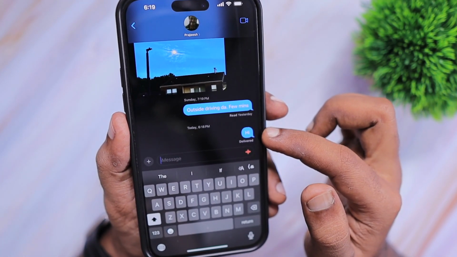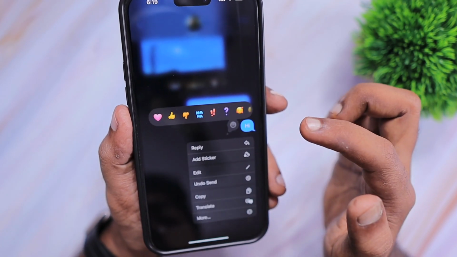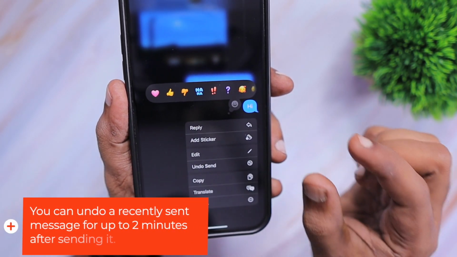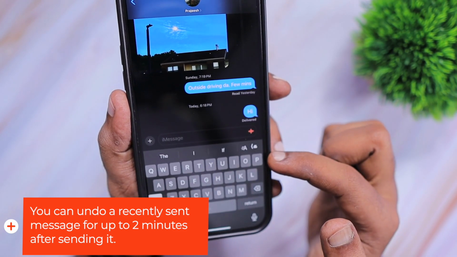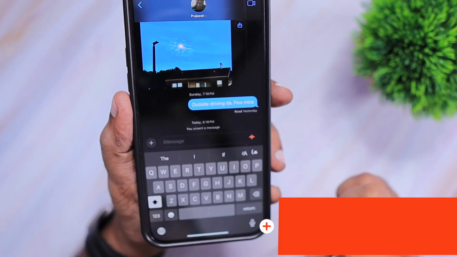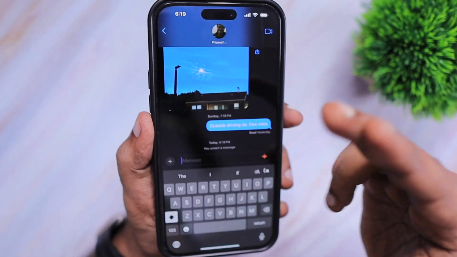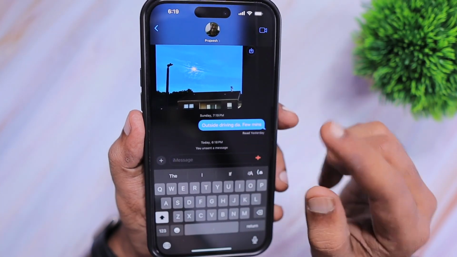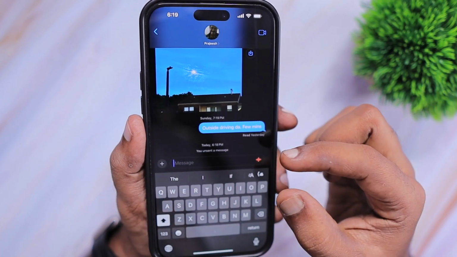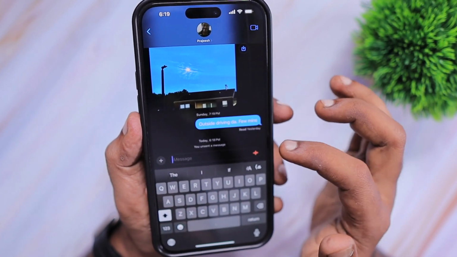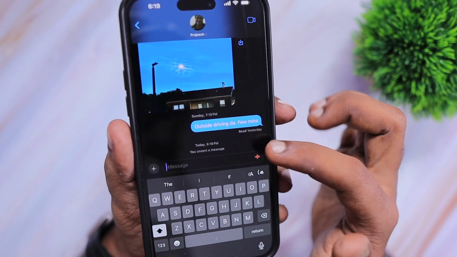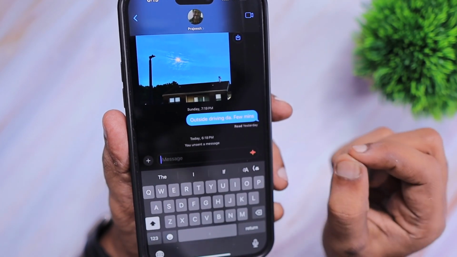So here, after sending the message, you can tap and hold, and for a particular time this unsend feature will be visible. So tap on undo send and that message will be removed from your iPhone, and at the same time, if the receiver hasn't opened your message, then the message will also be deleted from their iPhone. So this is how you unsend a message, and you can see the label saying you unsent a message.